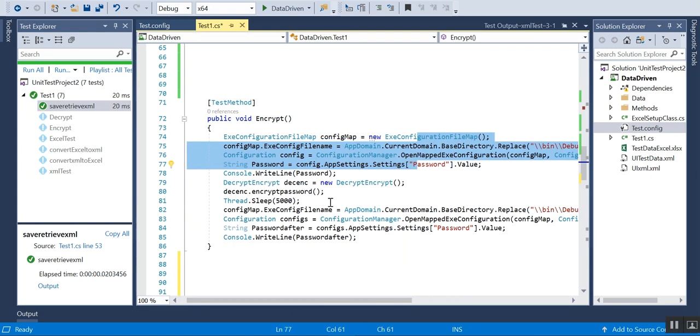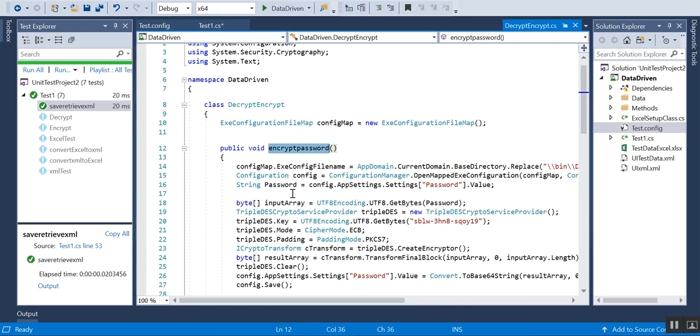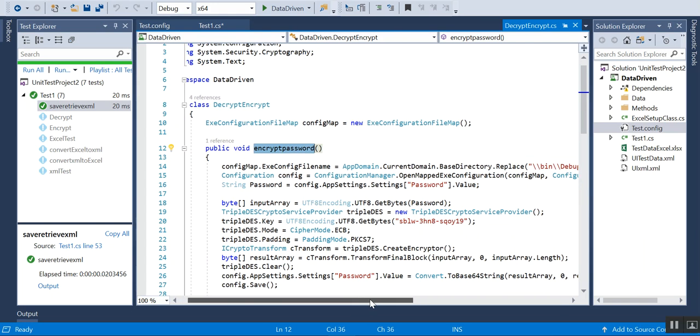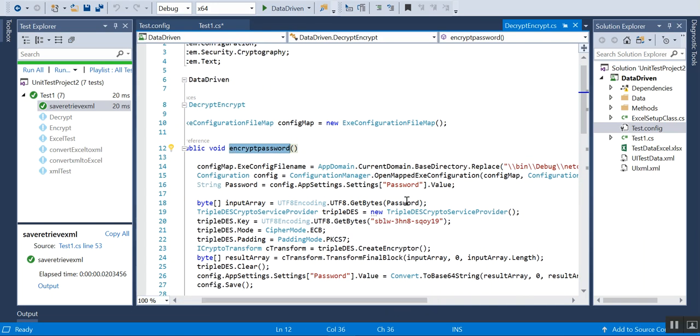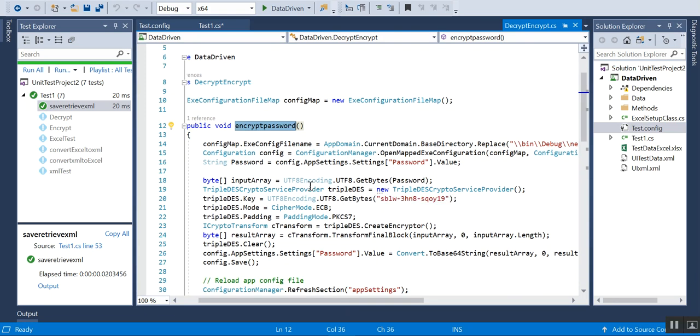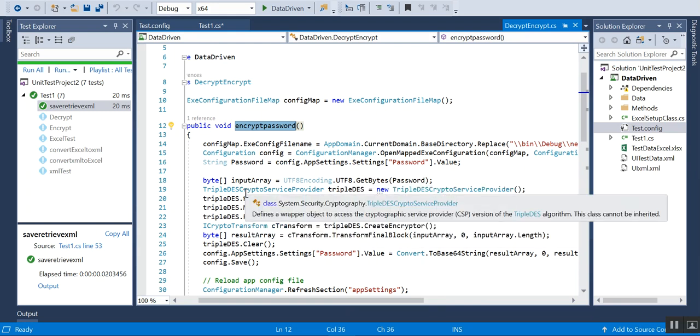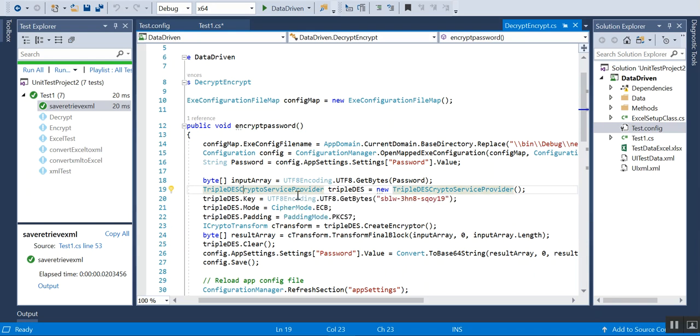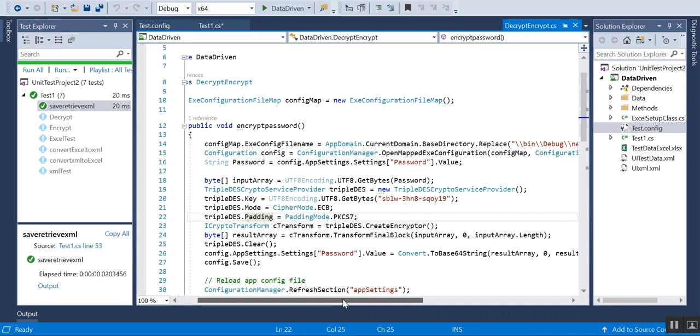Then I am encrypting the password. So this is the encrypt method. I get the password and then use UTF-8 encoding, Encoding.UTF8.GetBytes of password. TripleDES is a crypto service provider, and I'm creating an object. Then I'm using key, mode, padding and everything, and finally I am converting it into an encrypted key. This is the piece of code that I use to encrypt the key.